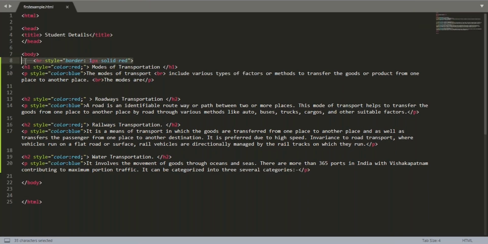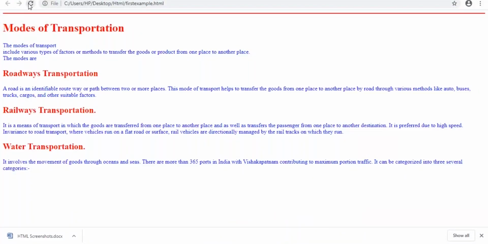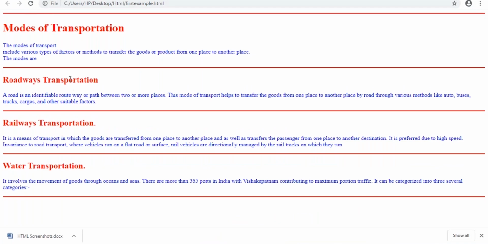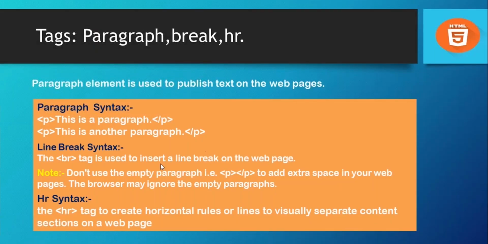Okay, if you want to add this for the remaining also, I'm adding here, here, and here. So overall I'm using 1, 2, 3, 4, 5 hr tags. You can refresh the browser, and you can see it gives 5 horizontal rules. Okay, so that is the use of the hr tag.